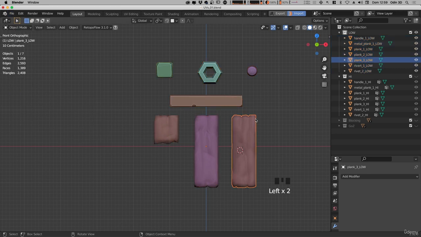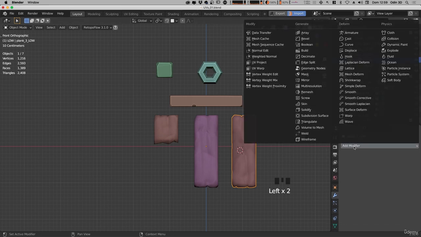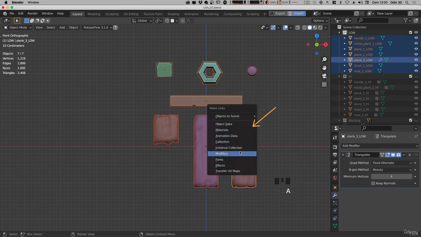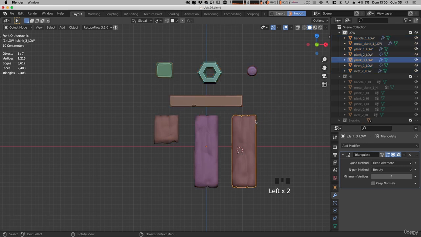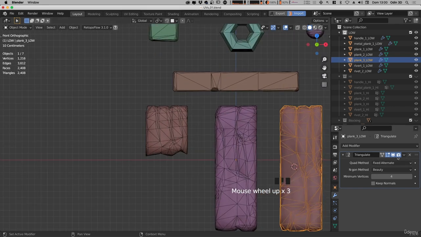In this case, I'm going to do it in Substance Painter, and I already know how Substance Painter does the triangulation, so I'm going to add a triangulate modifier. And I will change the method to fixed alternate, which is exactly the one used by Substance Painter. Select everything with the A, that this is the active object, Ctrl-L, and copy the modifiers. We will not see the change in edit mode, but if we activate the wireframe, we will see the triangulation.